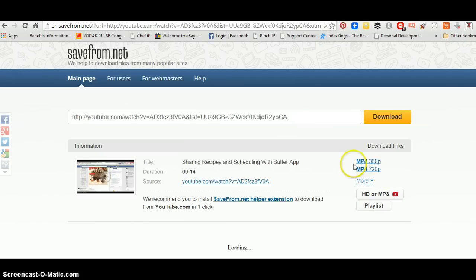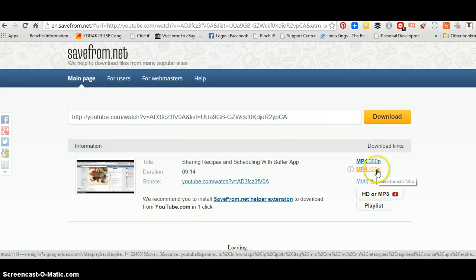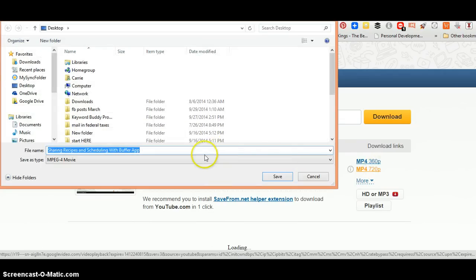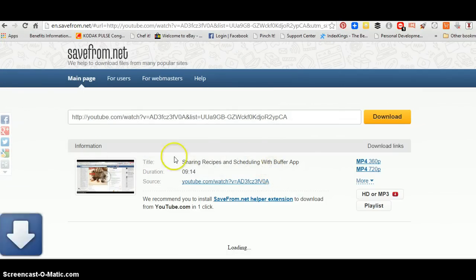I always try to pick the highest definition. If it offers 720p, then I choose 720p. And you can change the title if you would like to whatever you're going to name your video. And then once again, pick the area where you're going to save it on your computer and just press save. And that video will download to your computer and then you can use it anytime you like. So that's how you save videos from YouTube and Facebook.